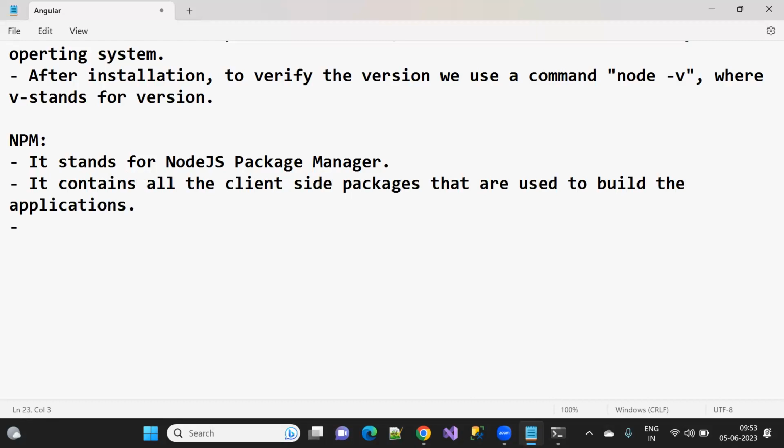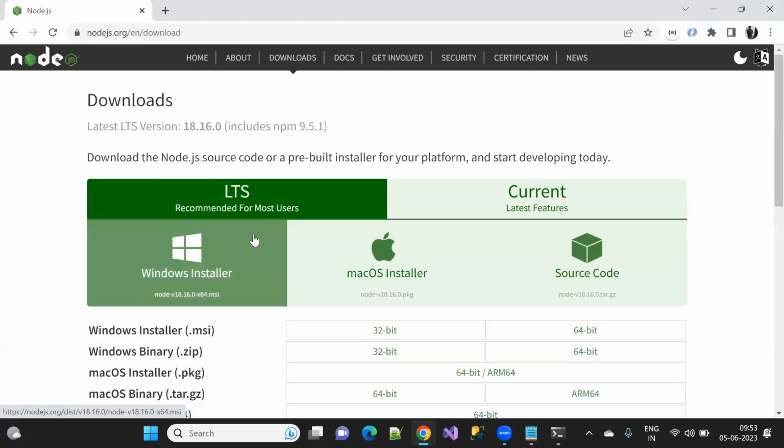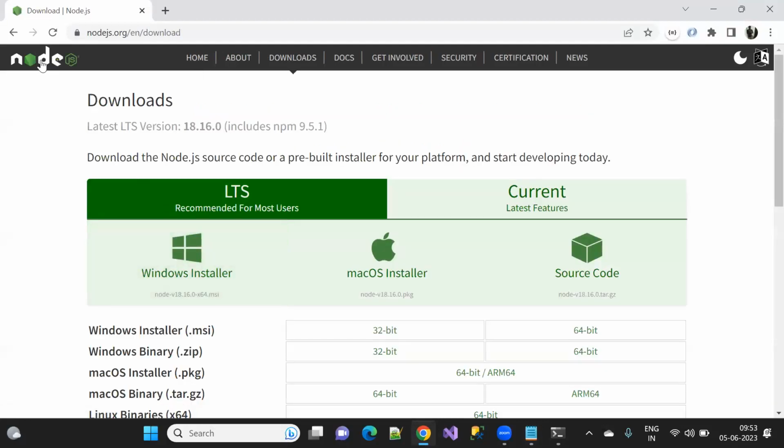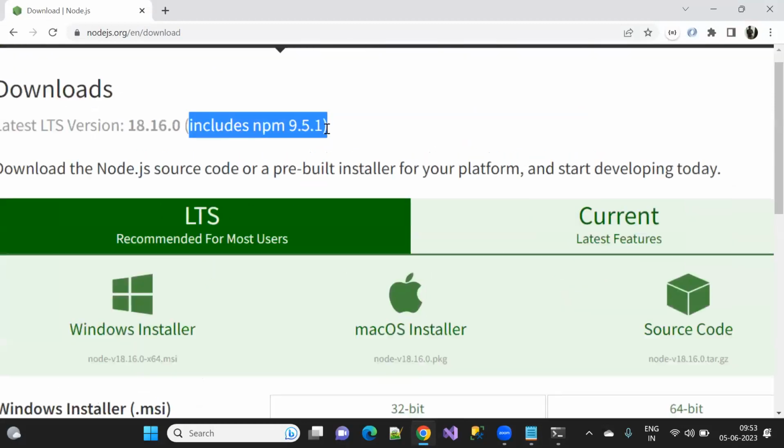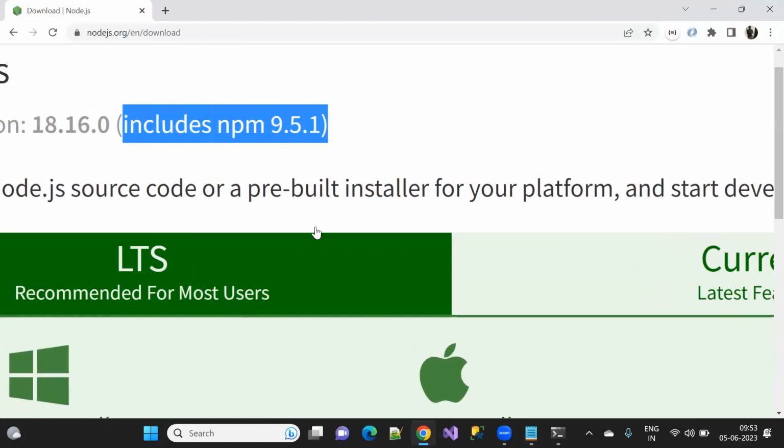Why it is going to be that important, I'll tell you, but we need not install anything for this one, because once you install Node.js, NPM is automatically installed. You can find that point here. Whenever I install Node.js, you can see it includes NPM.